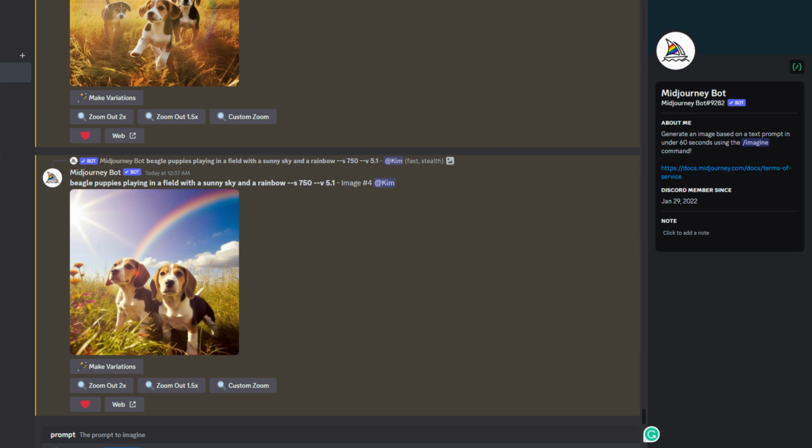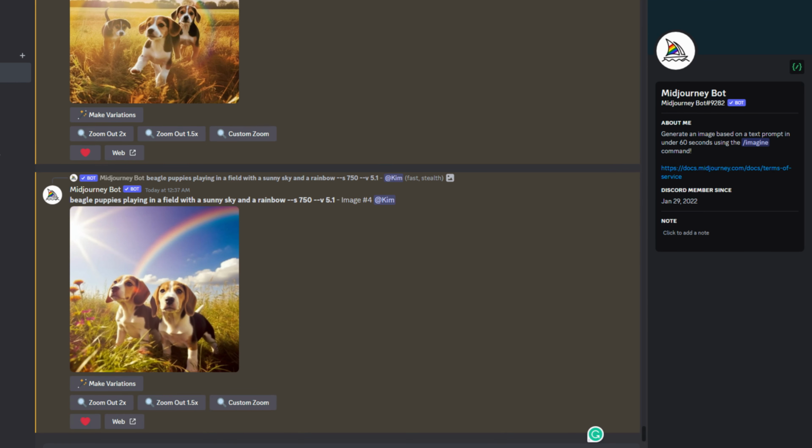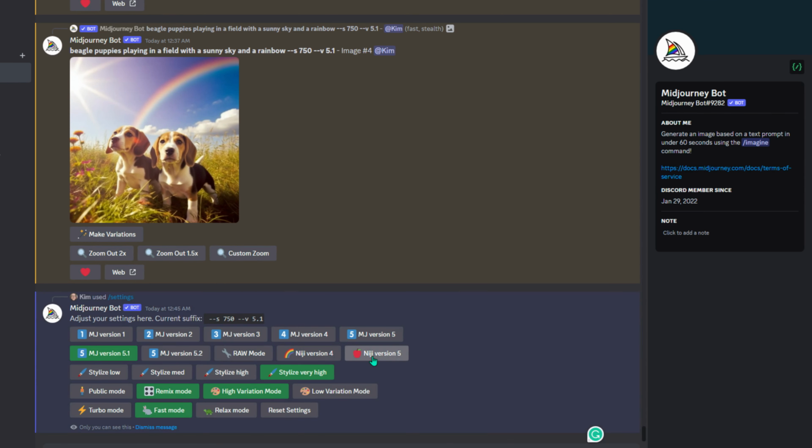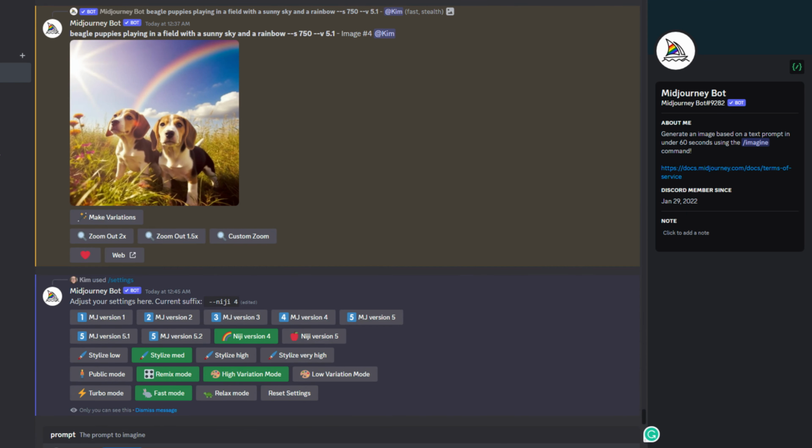In fact, maybe what I'll do instead is do settings. Let's try a different one. I don't think we've done version 5.2. Actually, let's do version 4 and see what that does. So we'll do /imagine. We'll do single red rose for a wedding invitation.